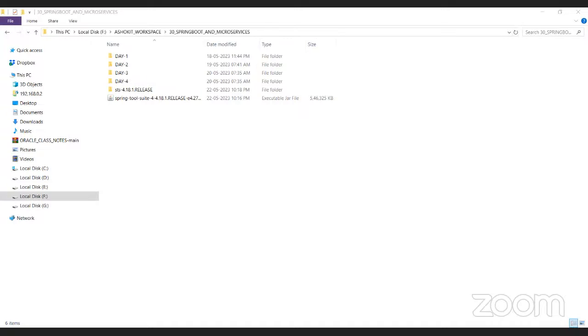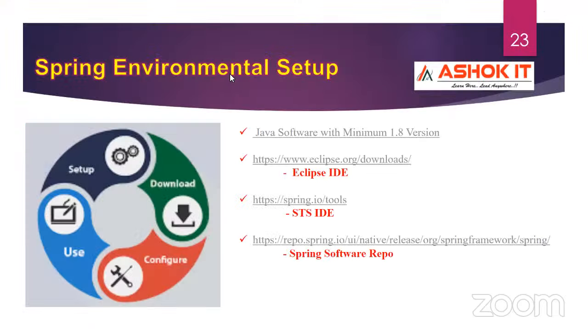Fine, guys. So what is the first primary step? You need to download the Java software from the web and install the minimum version of 1.8. You are already familiar with how to download and install the Java software and how to configure the path variable. I'm not going to discuss these things here. Make sure that you are ready with Java first.